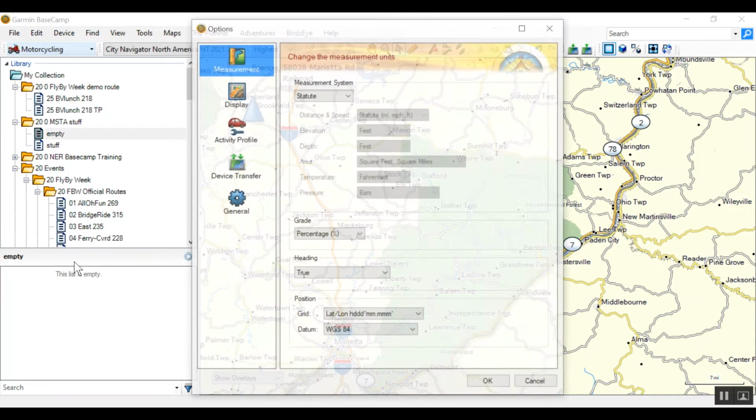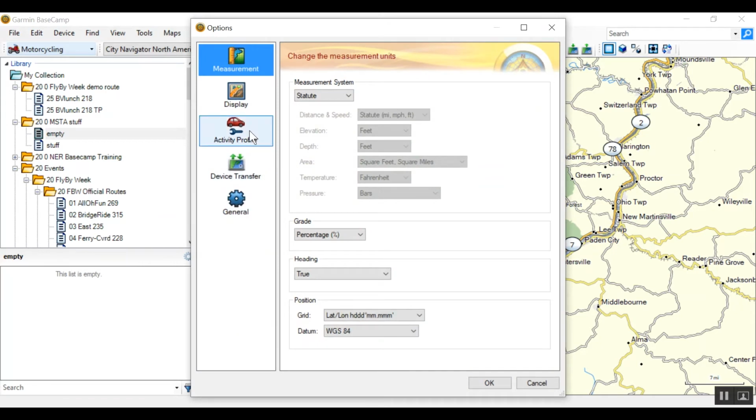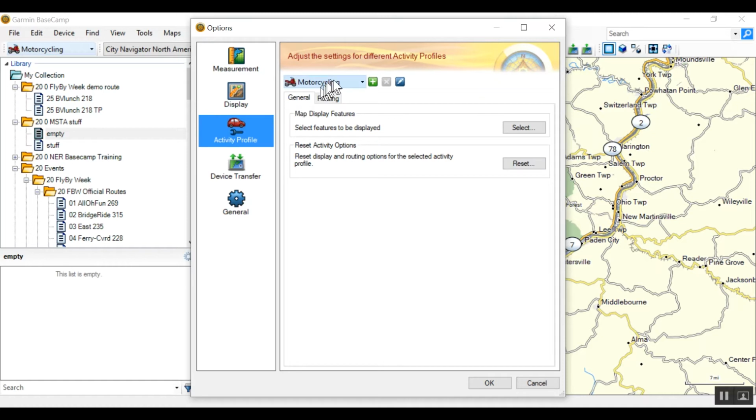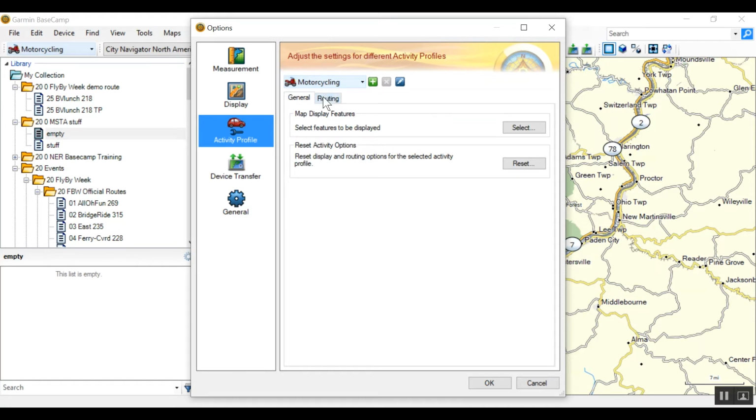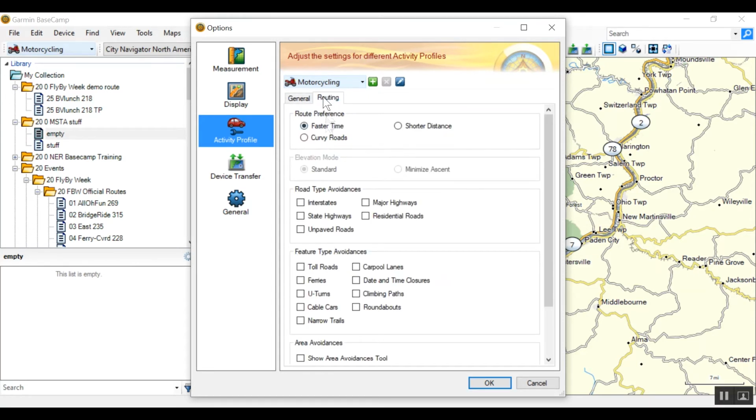So the next thing we need to do is go to Edit, Options, and we want to go to Activity Profiles. And you can see there's lots of different ones. We want to select motorcycling. For route preferences, we want faster time. Road type avoidances, uncheck everything. Don't have any check marks here. Feature type avoidances, same thing. Don't have anything checked.